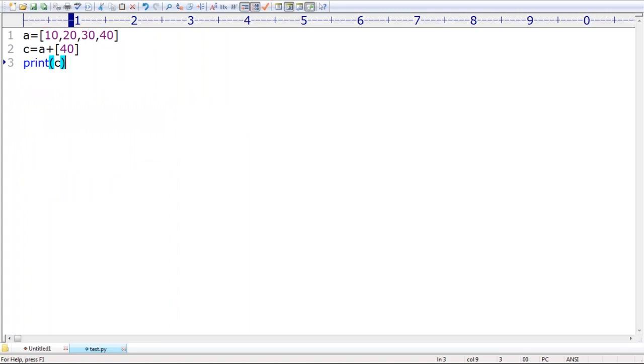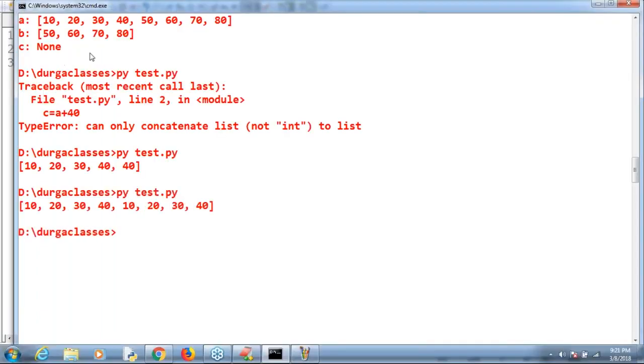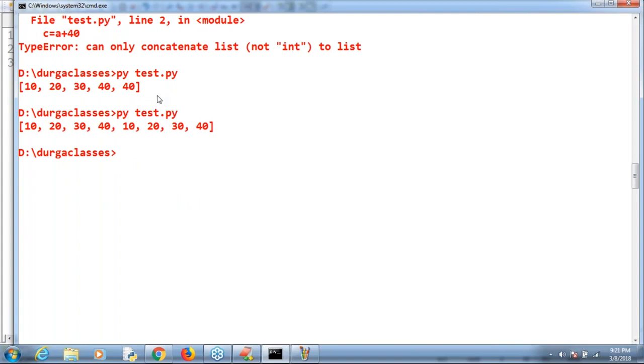Next, what is the next one? Repetition operator also happily you can use. C is equal to A into 2. Then automatically what is the value of C? 10, 20, 30, 40, 10, 20, 30, 40. Two times by default will be there. Can you please observe? 10, 20, 30, 40, 10, 20, 30, 40, two times.